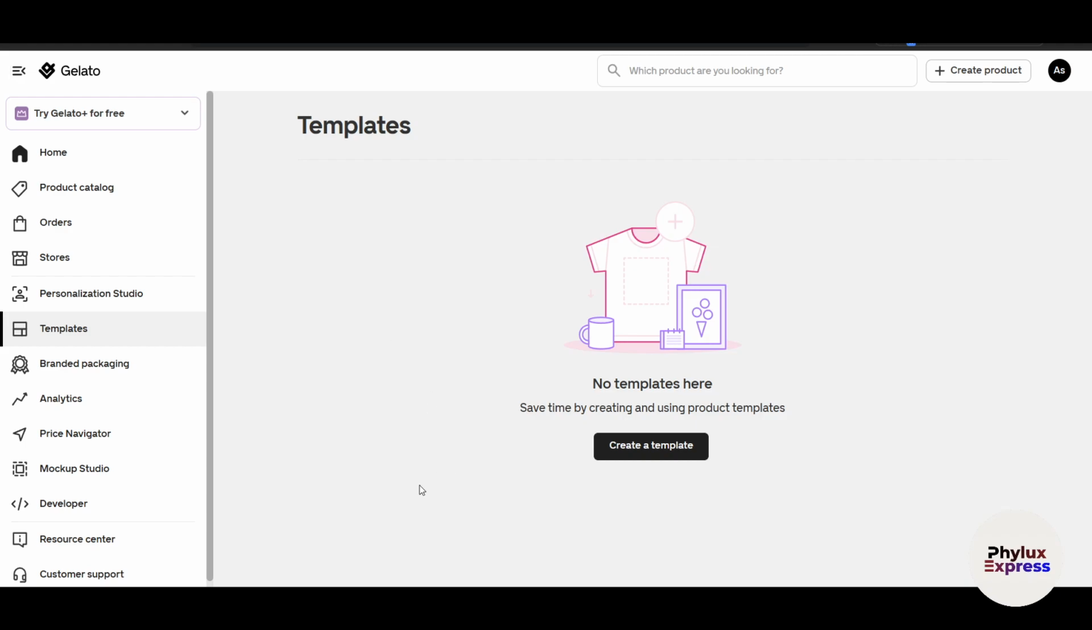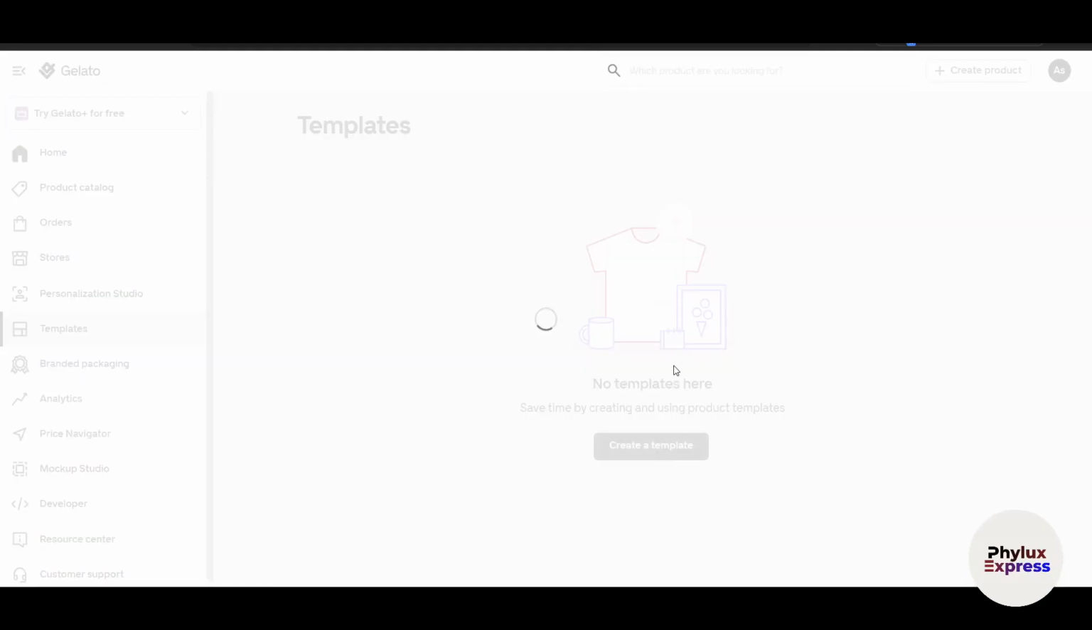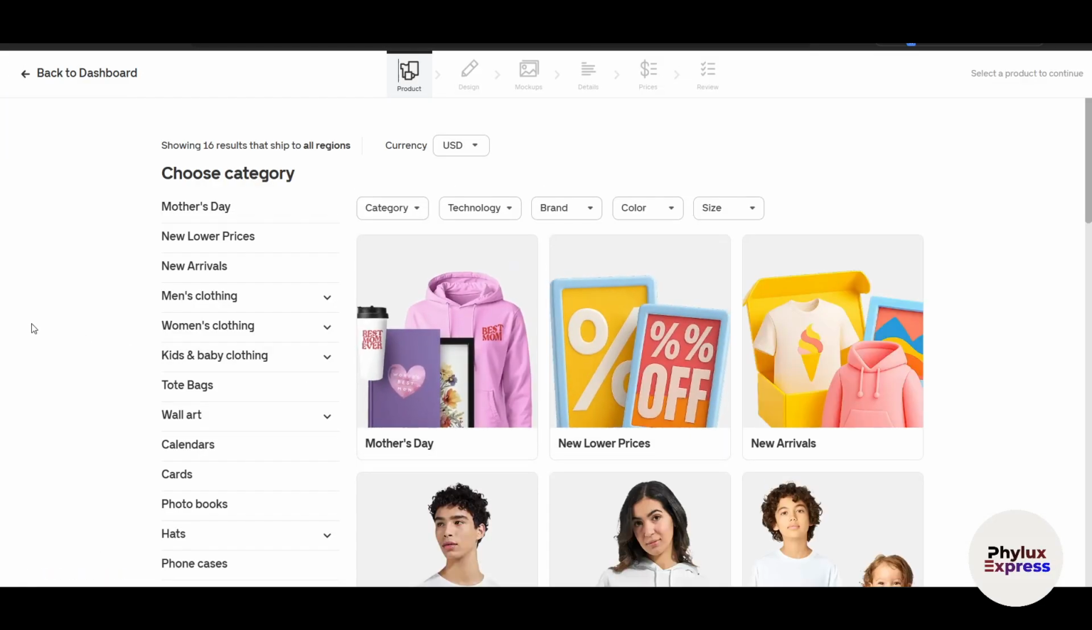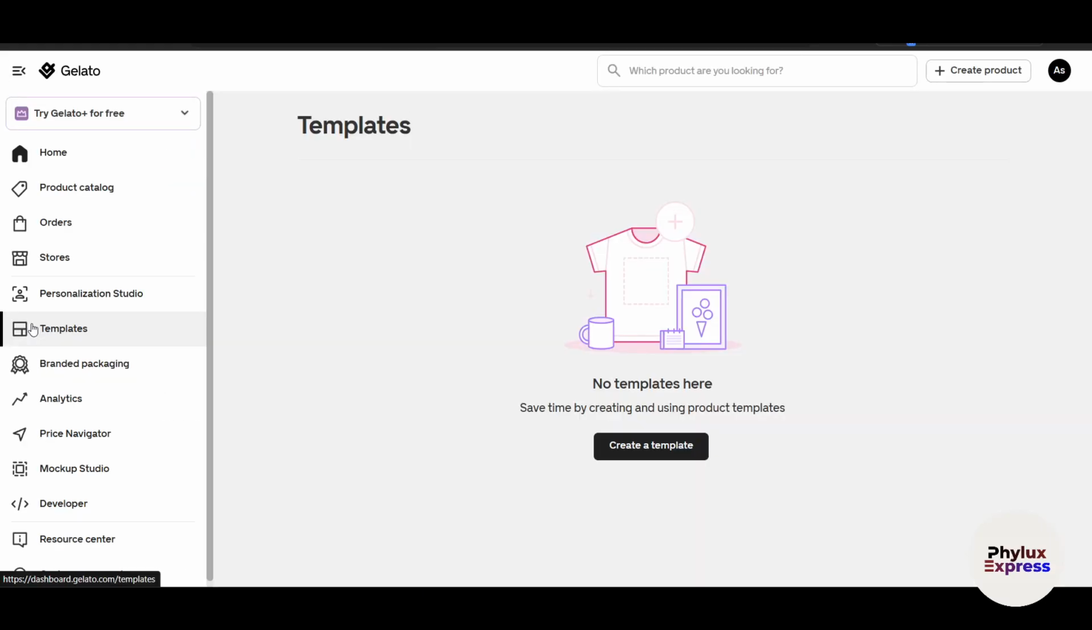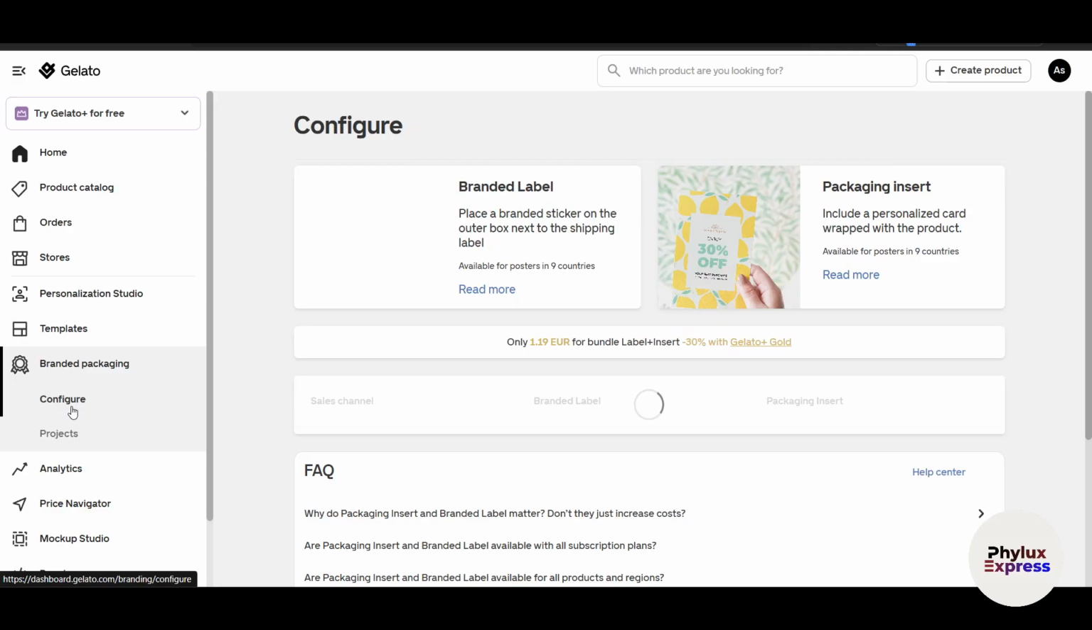for print on demand. Now this is a template, so you can save time by creating and using product templates. So let's say there's some kind of design, you can save it, and you can use the same design on different kinds of products, on your mugs, on your t-shirts, on your notebooks, right? So you don't need to upload the same design again and again, right? So you can see a configure, right?